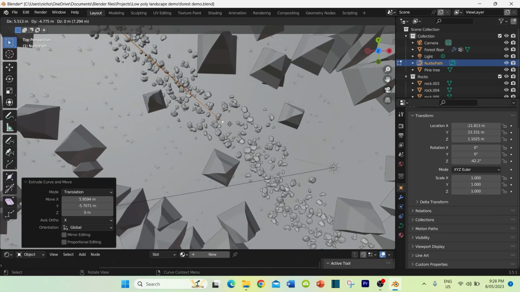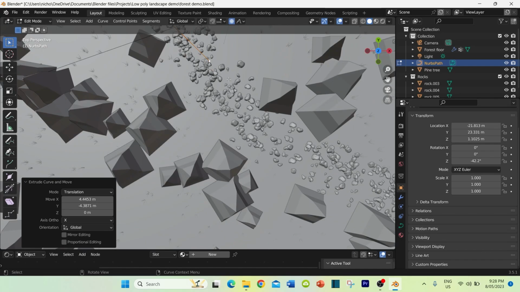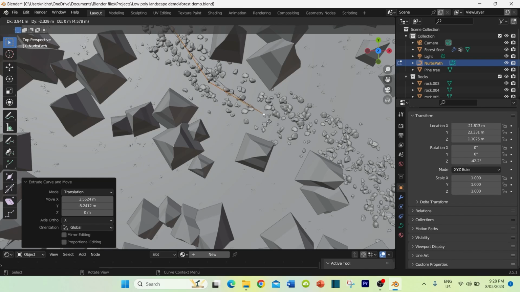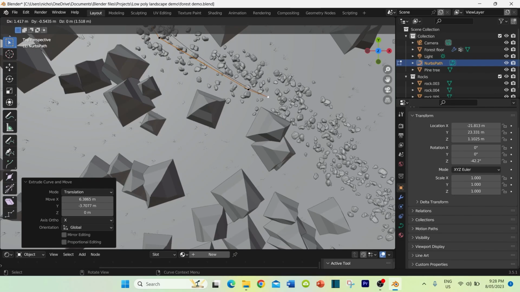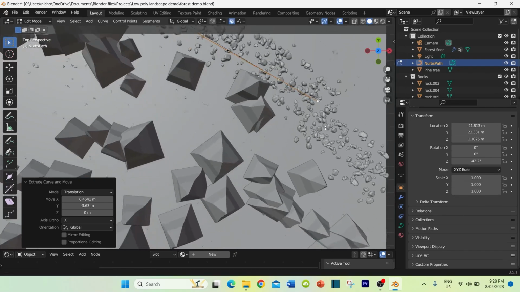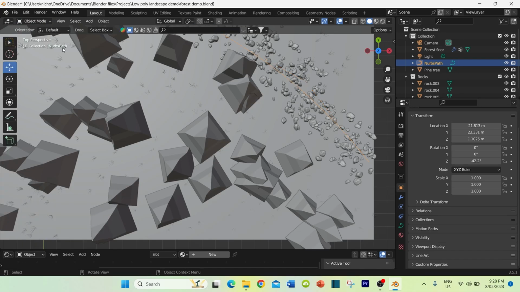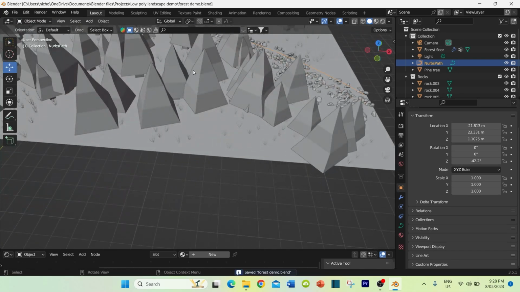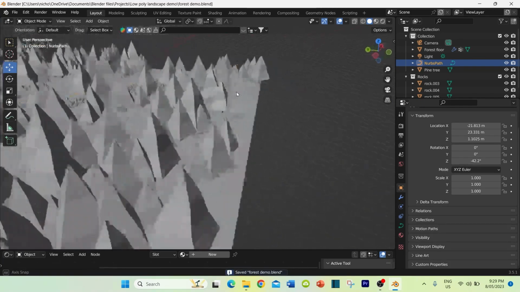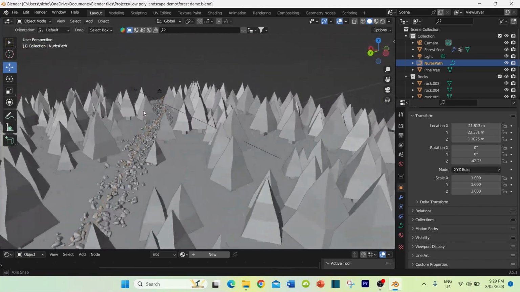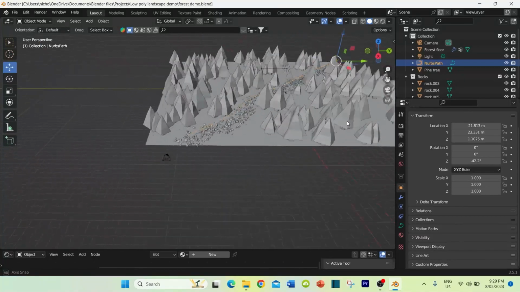E, click, E, click, E, click. And you can see the line is starting to curve a little bit when we go around those trees. And just keep following all the way to the end here. And click it at the end there. That's good. You can go back to object mode now. Control S to save.